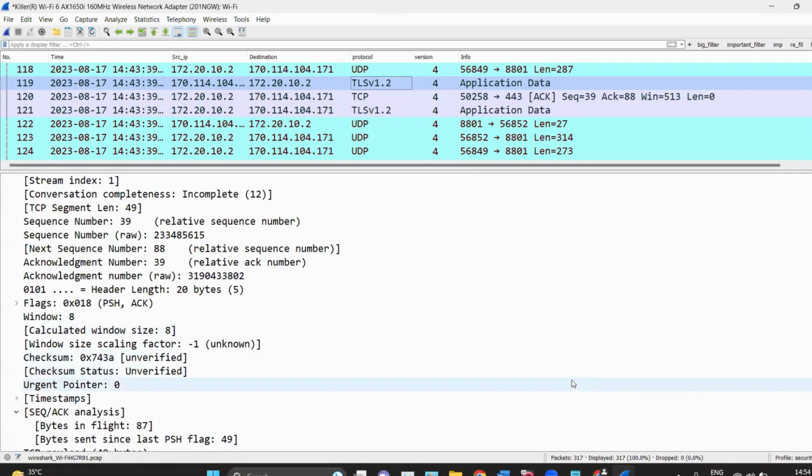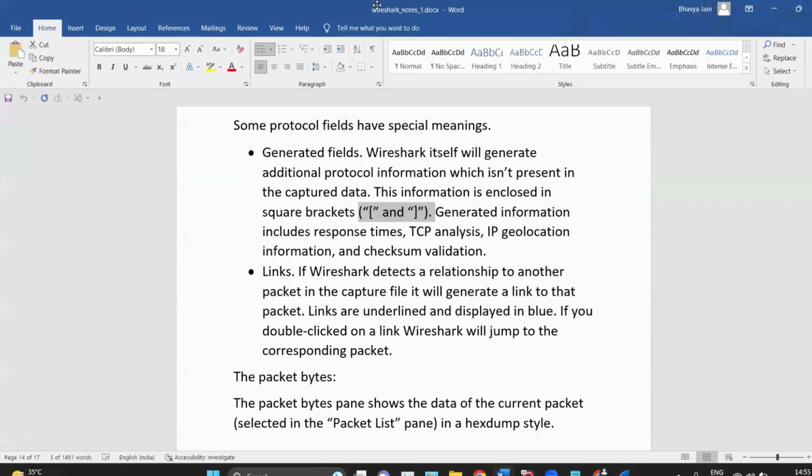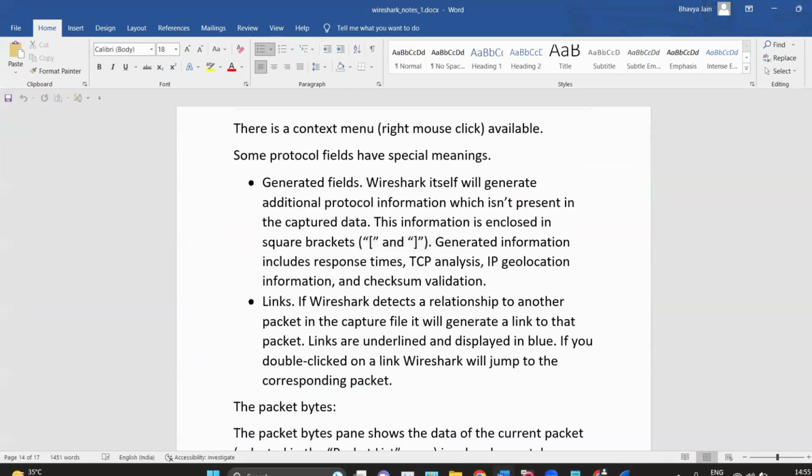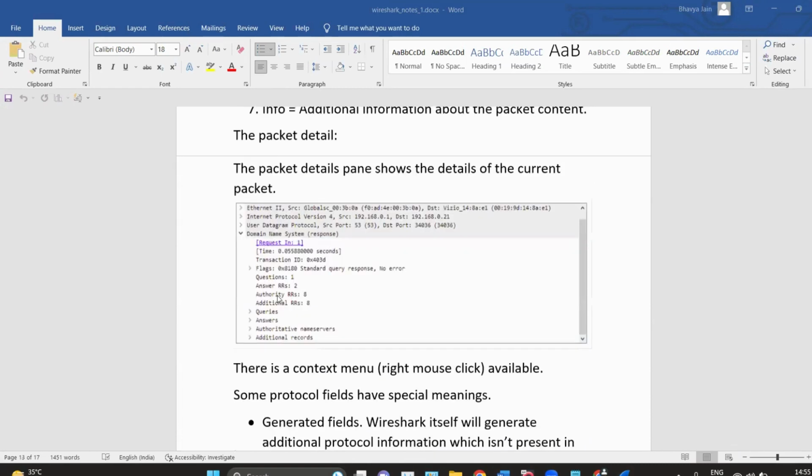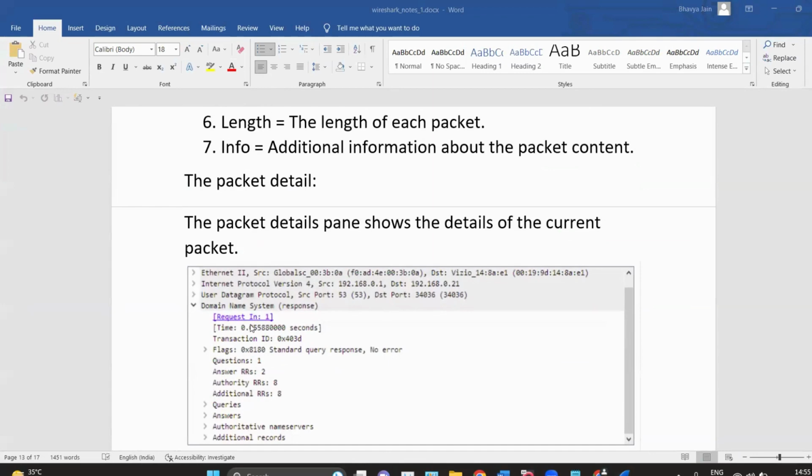So these are the links which are also generated by Wireshark itself. Don't get confused here. Whatever information you see inside square brackets, that is Wireshark information. Wireshark is generating that. So you can see the information and you can see the links also, which I have just showed you. Like these are the links, request string, etc.